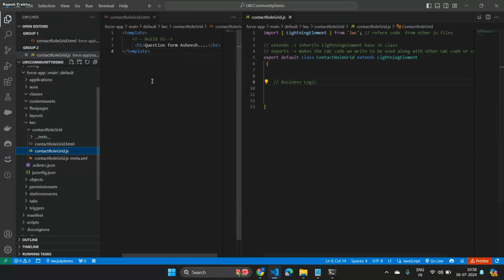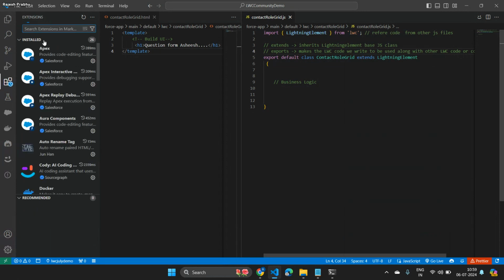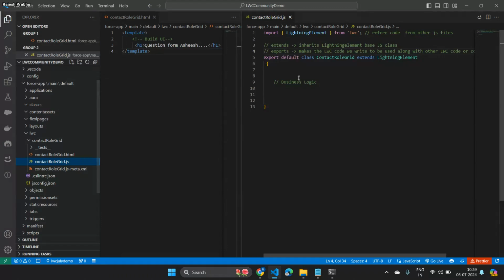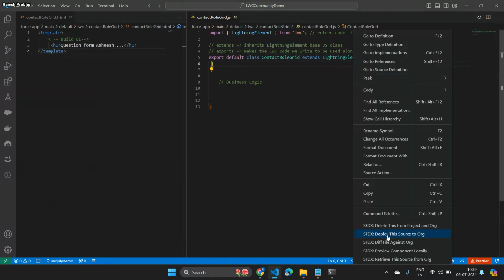I can choose any file, HTML, JavaScript, whatever it is. Right click. You should see deploy this source to org. So this is happening. This command is showing up because remember I already had this extension installed, the Salesforce extension pack. Remember these are the prerequisites. So this has to be installed so that when I go to any file and right click, I can see this option.